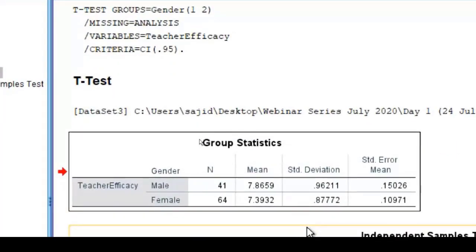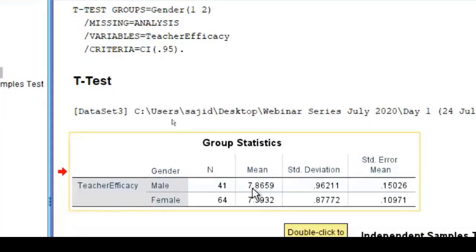If you see the group statistics, male mean is 7.8 and female mean is 7.39. So the mean value is higher for the male. In other words, you can say that male teachers have a significantly higher teacher sense of efficacy than female teachers. So you see, there are three pieces of information we obtain from the independent t-test.